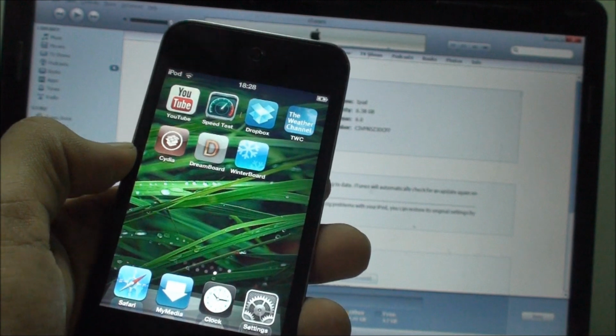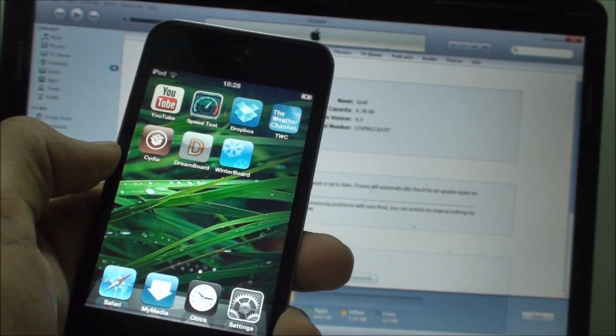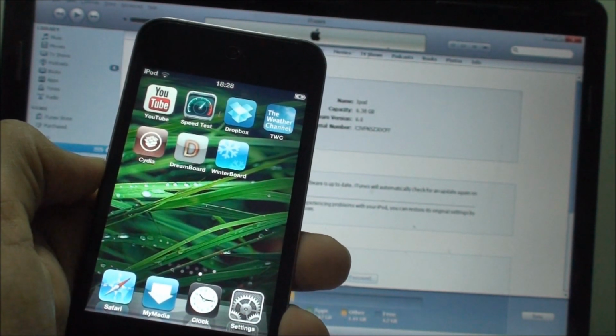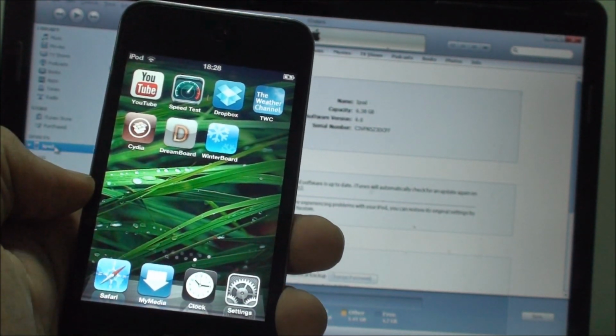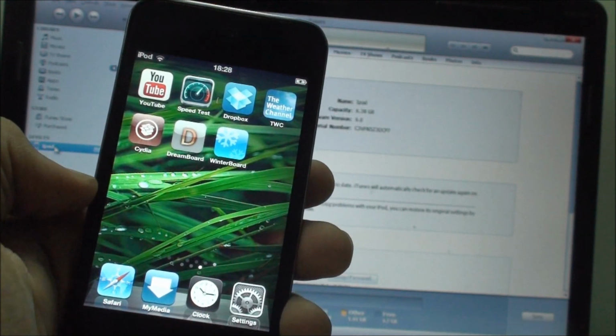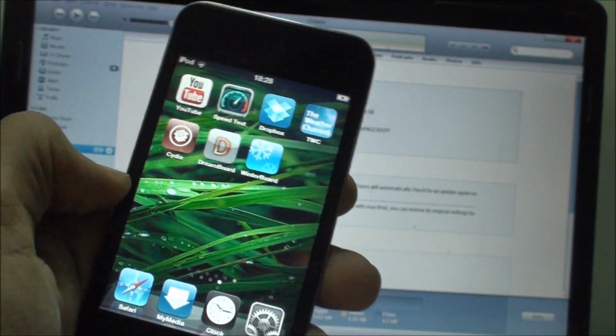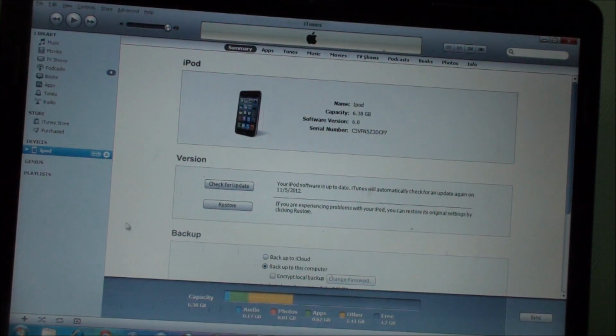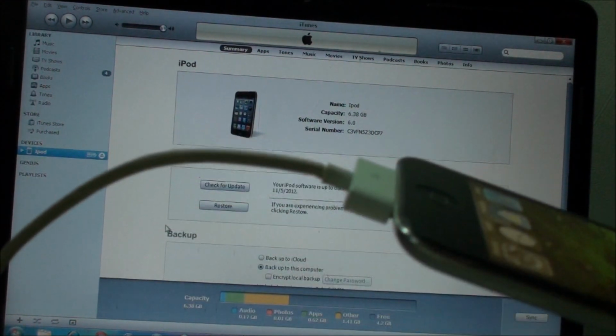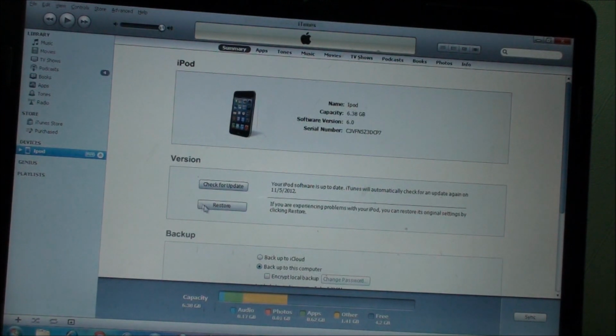Even so, I'm going to show you how to uninstall Cydia and unjailbreak your device. It's very simple for people who have iOS 5.1.1 or below. What you need to do is open up iTunes, plug in your device, and click on Restore. It will start downloading the iOS 6 firmware, and you will be updated and unjailbroken on iOS 6.